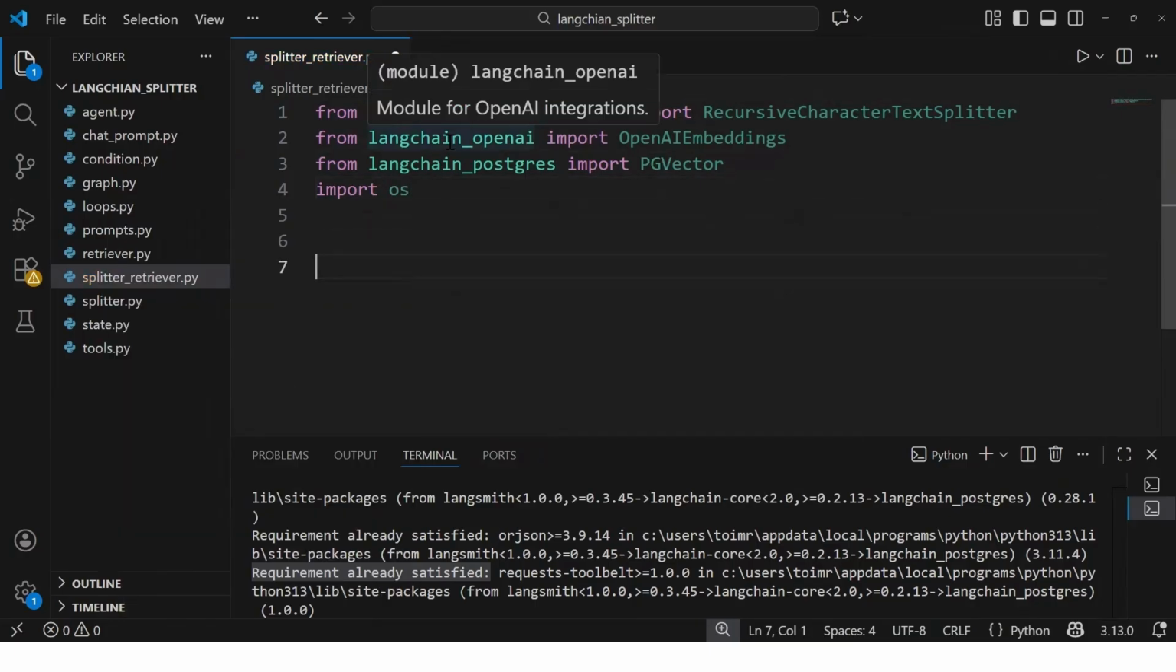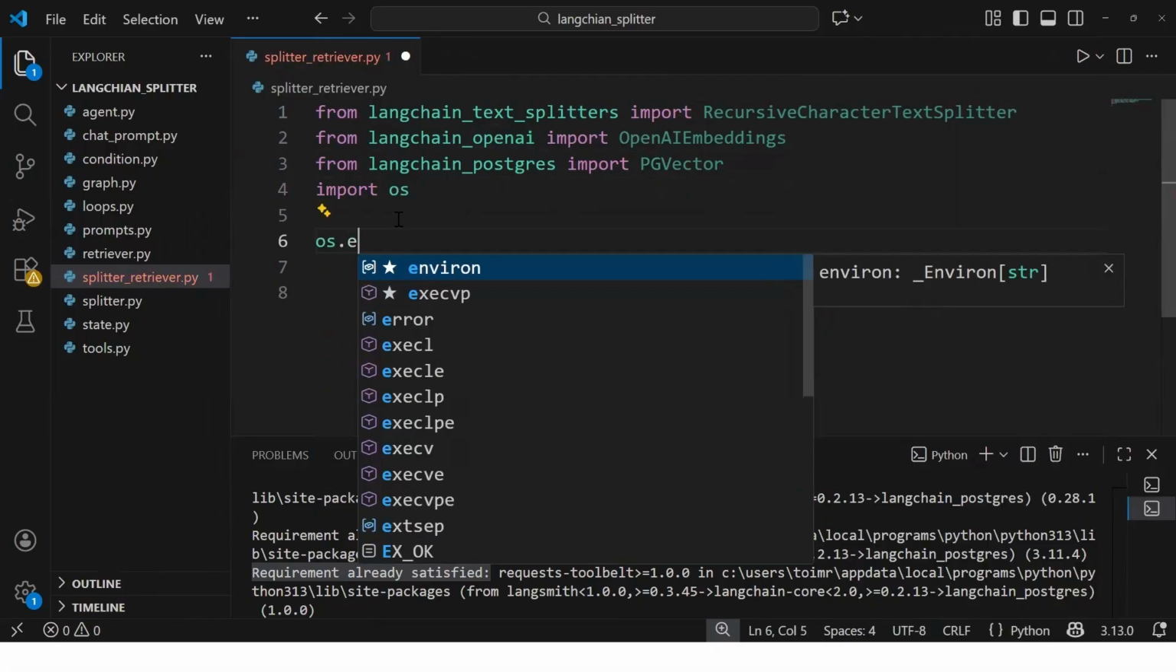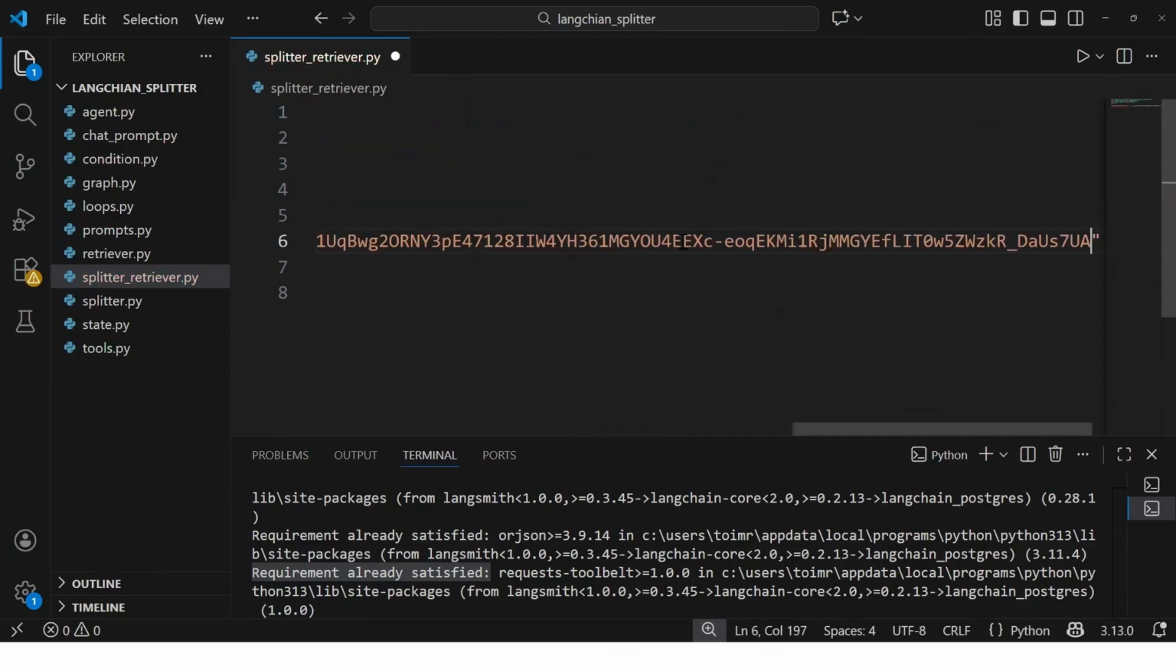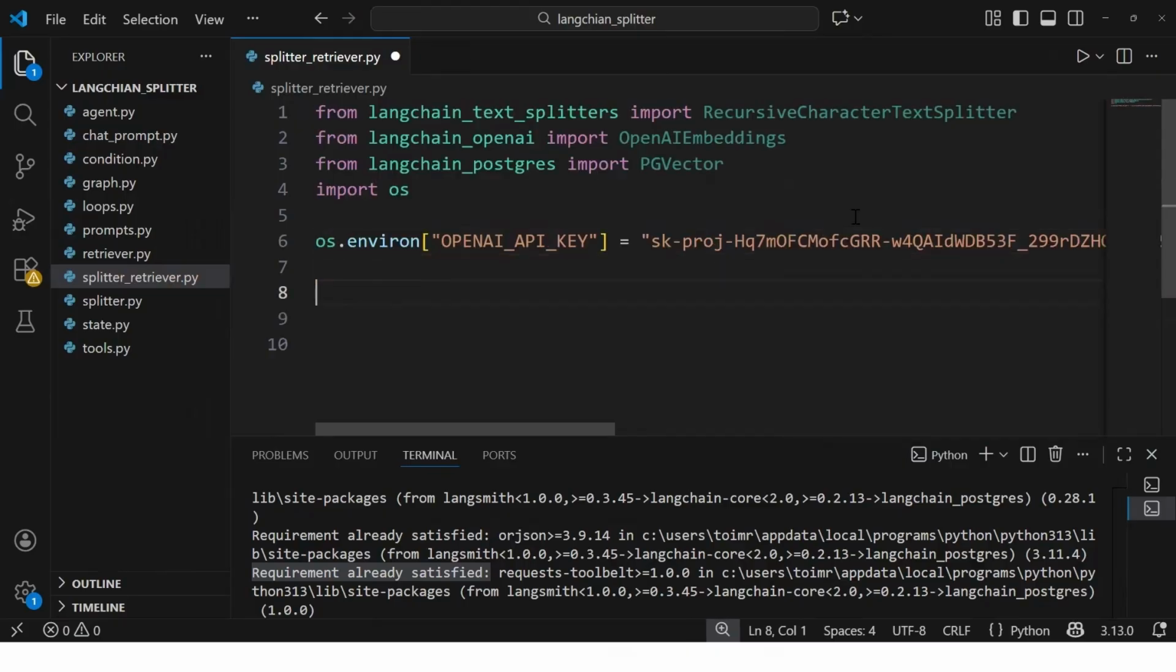Now as we are going to use OpenAI, we require the API key. So what we can do here is say os.environ, OPENAI_API_KEY. Let me go ahead and copy paste the API key. If you wish to create or generate this API key, you can go ahead and check out my video. There you will be able to generate this API key within 2 minutes.